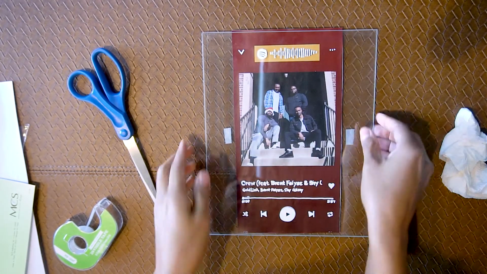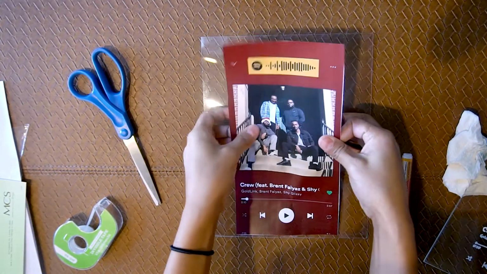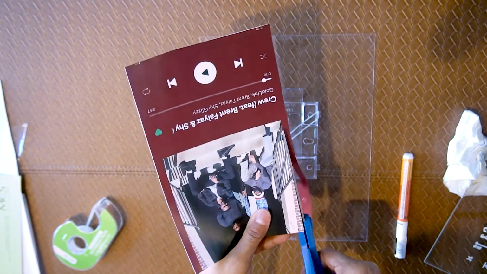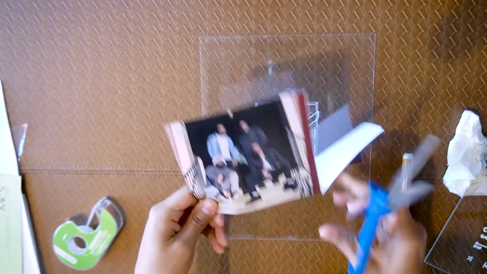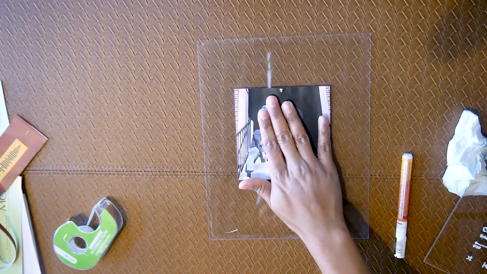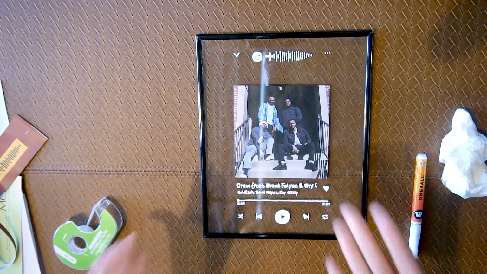All right, moving right along. We're gonna go ahead, take off this top glass, and the last thing we need to do is just trim out our image. Put a little piece of tape down to secure the image, and bam, you're done.